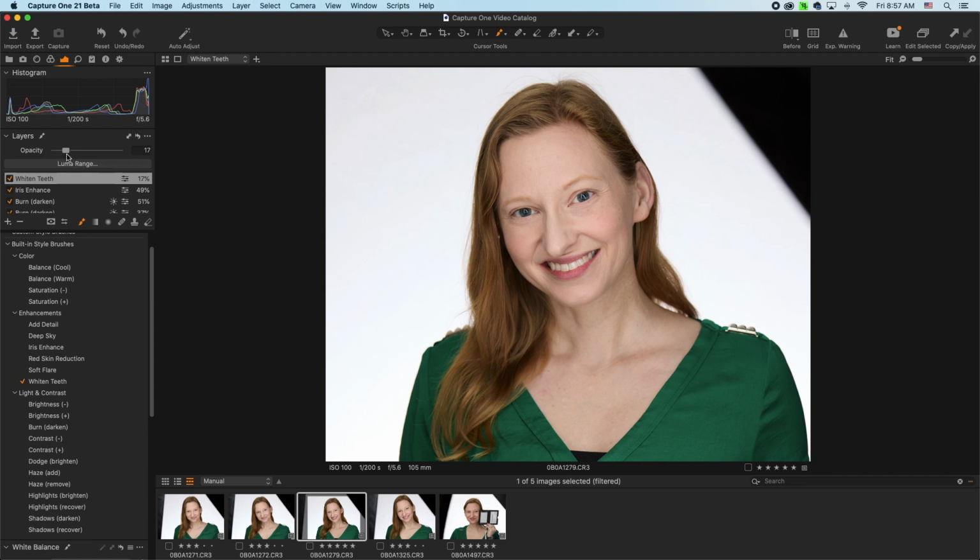I hope you found this quick tour of the new style brushes in Capture One helpful, and that it will be a great new tool for you in your workflow.